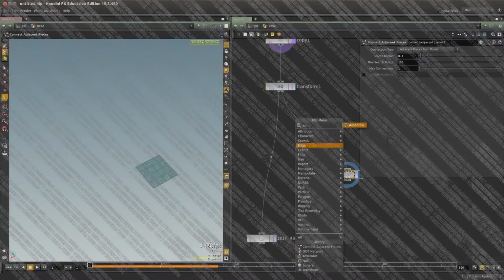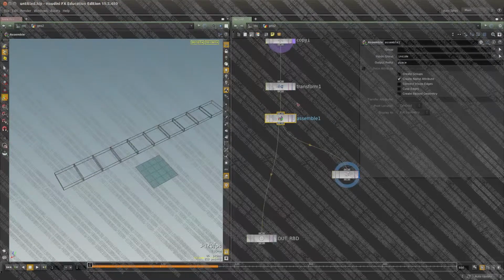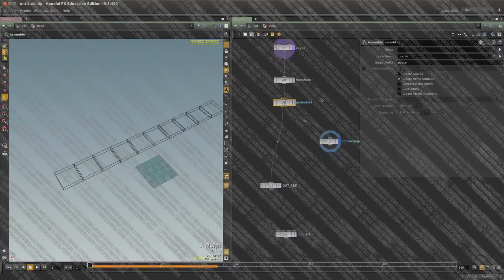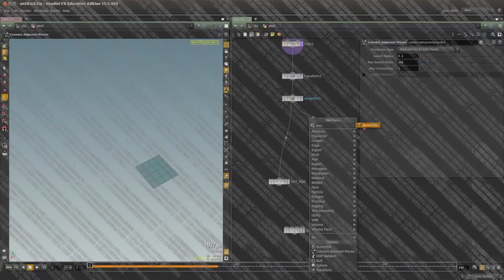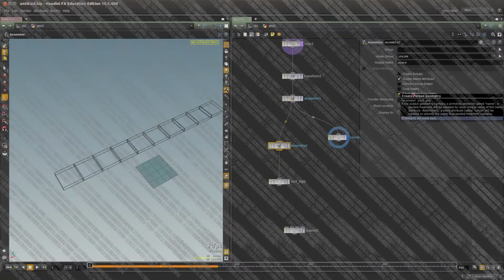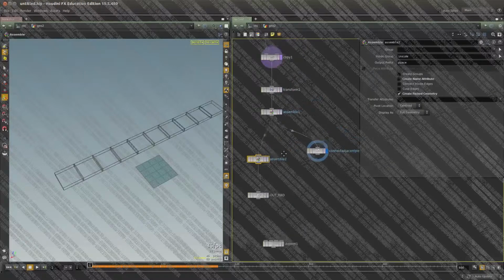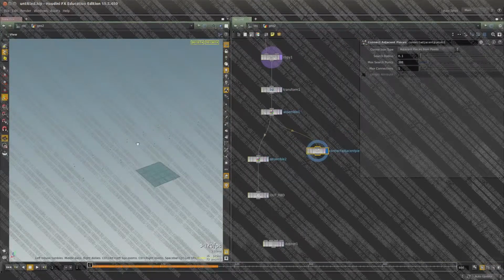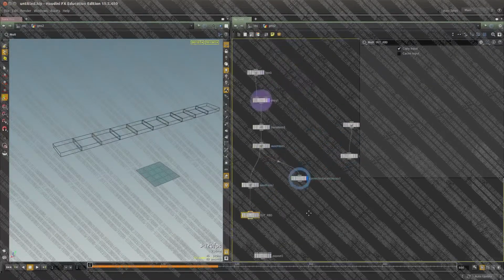I'm gonna create an assemble SOP. Okay, sorry, and I'm only going to check create name attribute. Okay, and see now this node is not complaining. And I'm gonna put down an assemble here, and I'm gonna click create packed geometry and uncheck create name. So now I'm naming things here and I'm packing them here, and this gives us the data that we need for this node and for the DOPs as well.